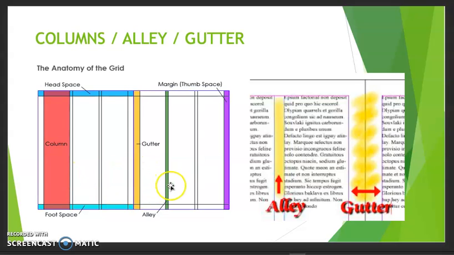An alley, which is this little green mark right here, or this yellow mark right here, is between columns. This is the negative space between columns, modules, or units on your grid. It can be on the side, or if your columns have space in between going horizontally, they can also be that way too.